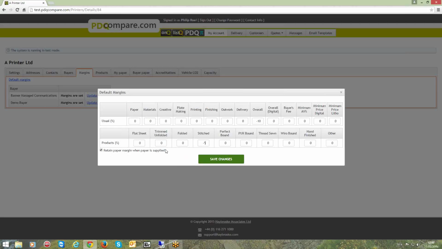Now, the markup for the paper can be retained against the cost of production. So when showing the cost of paper, the actual uplift of that paper, the handling charge for you to receive that paper and warehouse manage it, the uplift can be retained and added onto production. But if you choose to untick that, then that's like you offering a discount if your buyer actually supplies the paper.